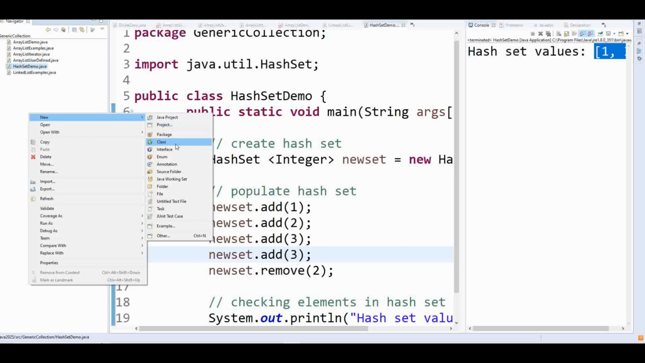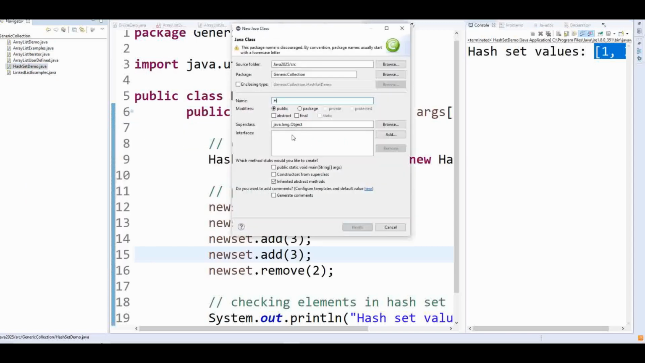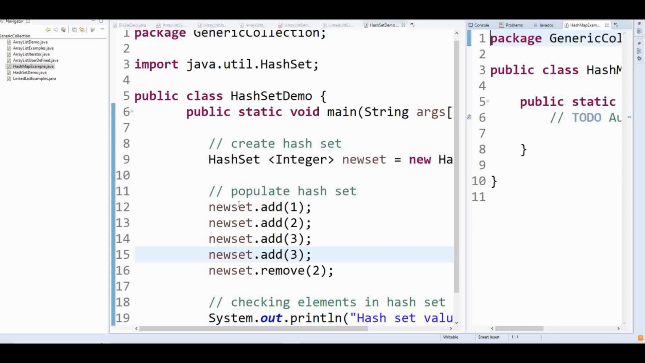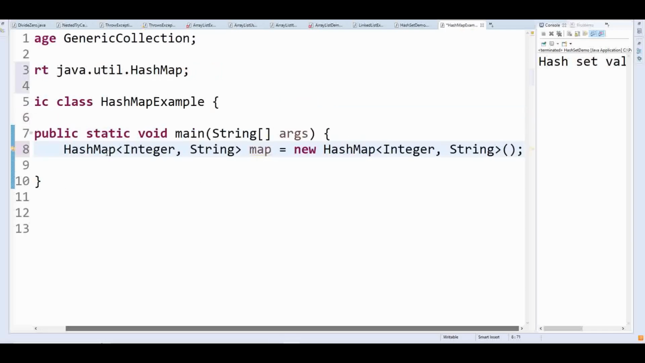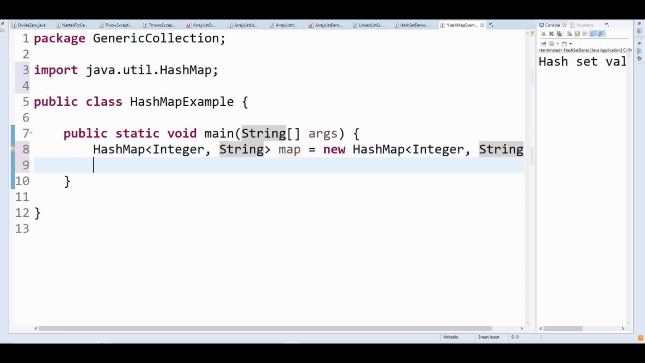Create a new class, HashMap example. Need to import java.util.HashMap, and you can see the key data type and value data type that we have given, and once we give that, the object is going to be created, and then we can go for adding the values. I'll give it as map dot add, where we have to give two values, right? So I'll give it as 11.